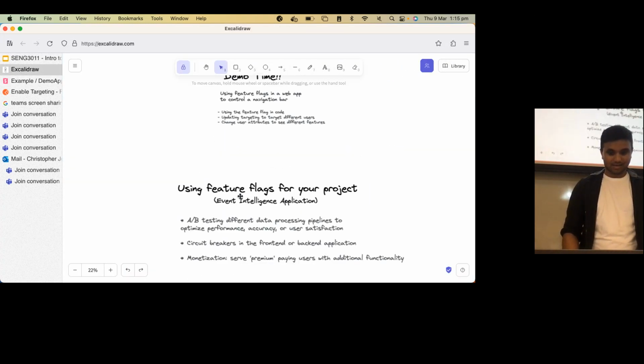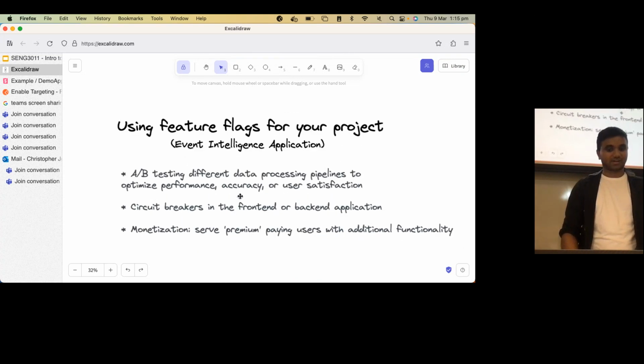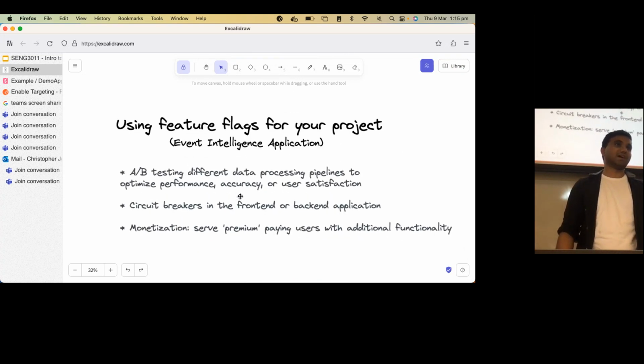So for your project, there are a lot of use cases specifically. You can add circuit breakers in the front end that you're going to be building for this phase, or you can test out different models and see which one users prefer. So maybe you can do a small experiment.